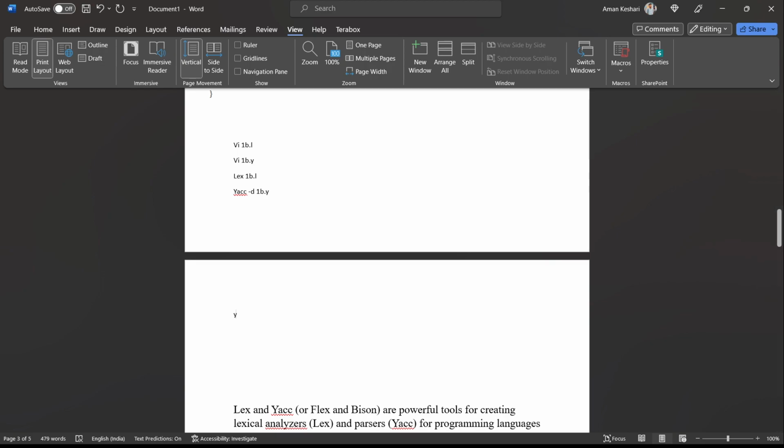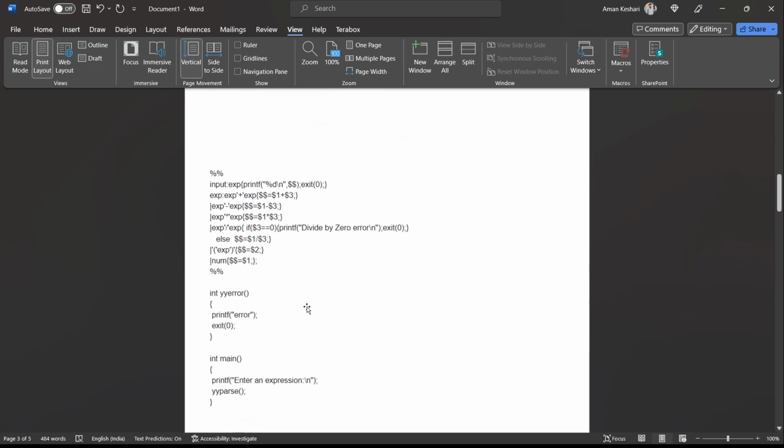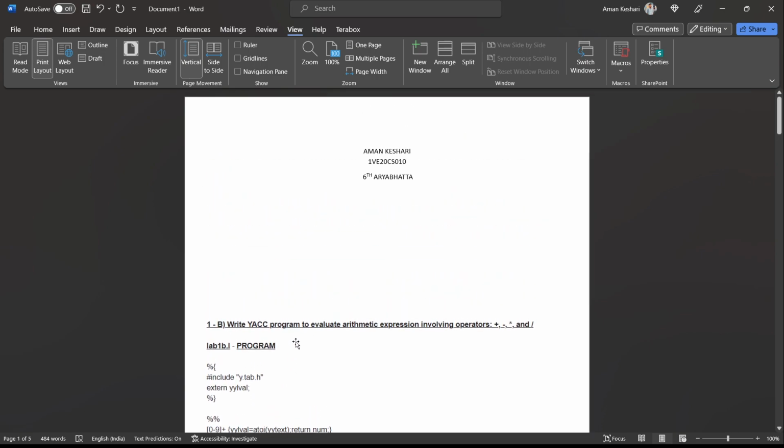And then maybe the biggest command, I guess, was cc lex.yy.c y.tab.c -ll. These are the commands, and then obviously ./a.out. So this is the command which is used to run a Yacc program, which consists of the lex program too over here. So I guess that's it for the video.